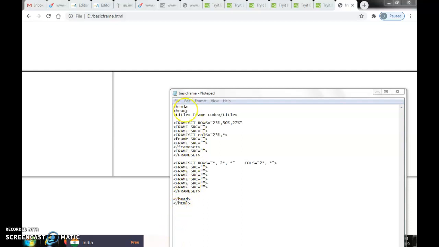Likewise, the head also starts here. Within the head, the title will come, and then the body. For the frame exercise we are not using the body. So after the title comes the frameset. Here we open the frameset with sizes 23%, 50%, 27%. Here 23%, here 50%, this entire thing, and here 27%.